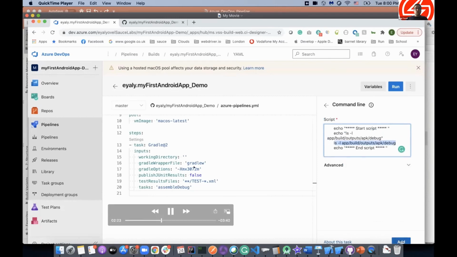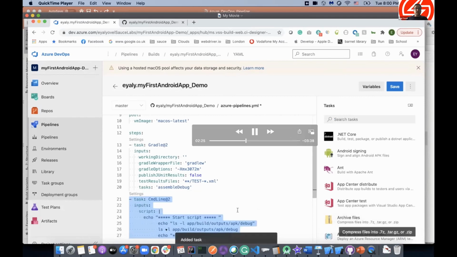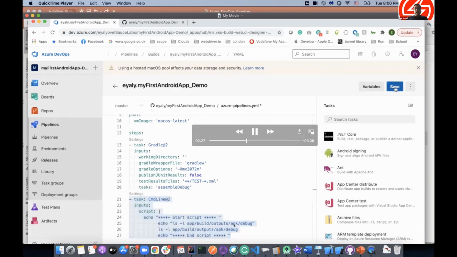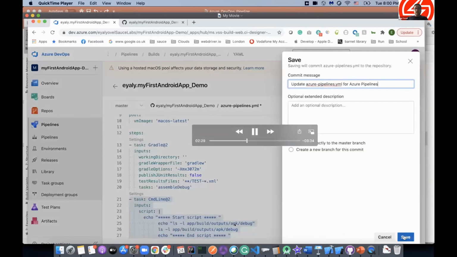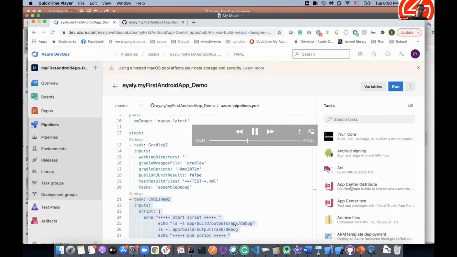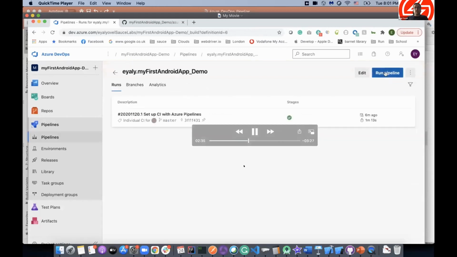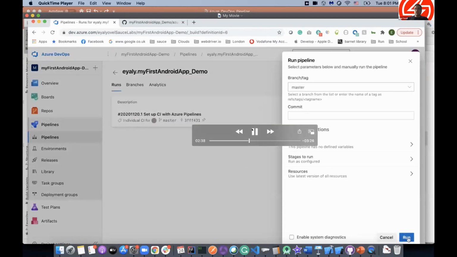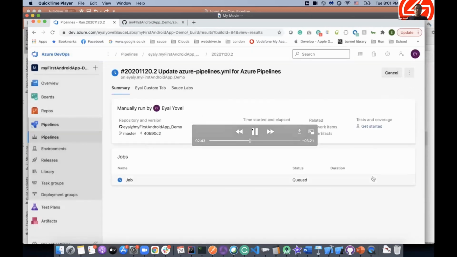I want to go and take a look if it's actually in the location where the APK file should be. So that's just for myself to take a look and make sure that it's not only green because it's run fine, but I also want to see that the APK file was actually created. So again, I saved, I run.